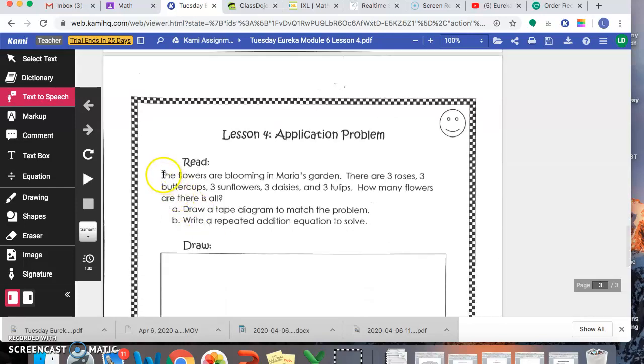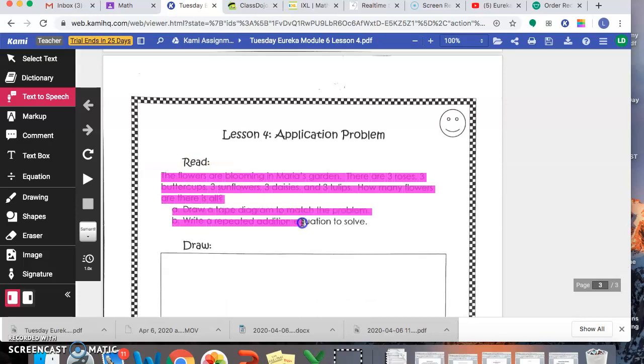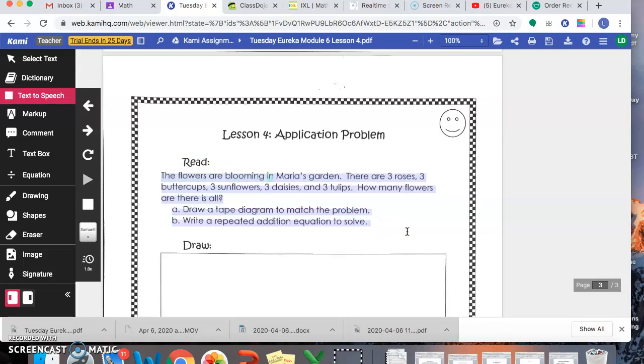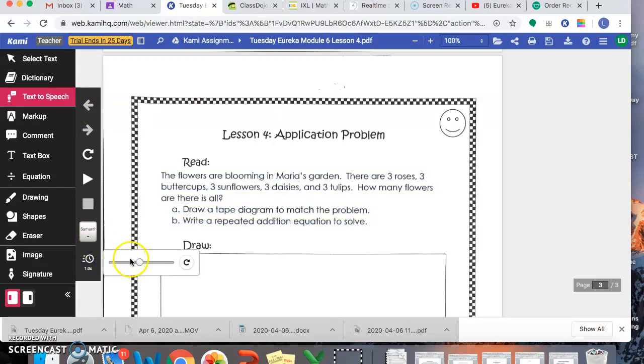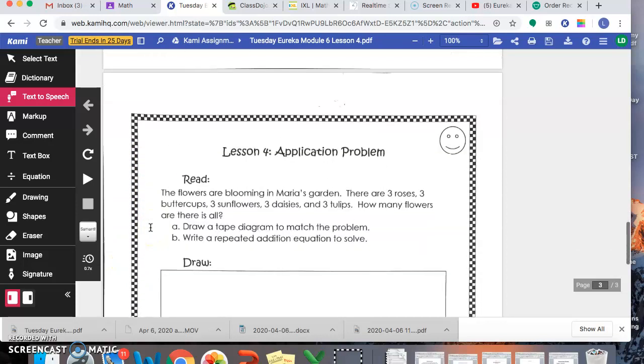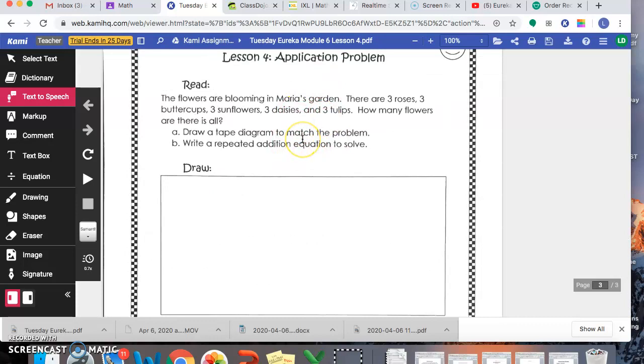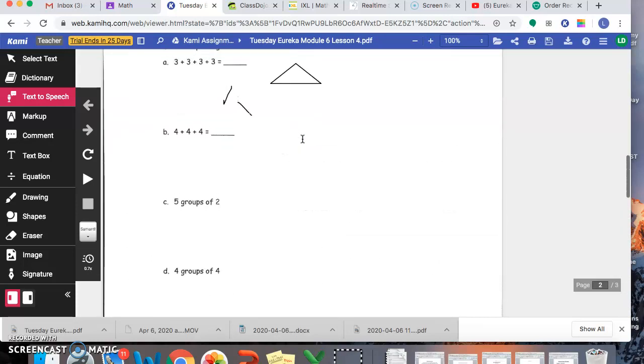Okay, so that's a really cool thing, especially over here when we have your application problem. The flowers are blooming in Maria's garden. There are 3 roses, 3 buttercups, 3 sunflowers, 3 daisies, and 3 tulips. How many flowers are there in all? A. Draw a tape diagram to match the problem. B. Write a repeated addition equation to solve. And you could obviously adjust. It even gives you adjusting how fast they're reading, if they're reading too fast. But this is definitely a really cool feature to have for text-to-speech, especially with our application problems if you needed it. So I also want to show you that.